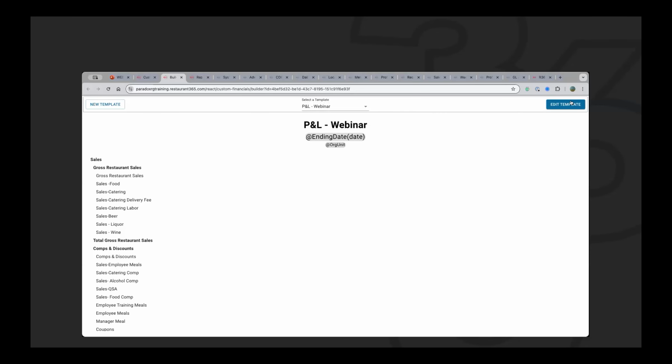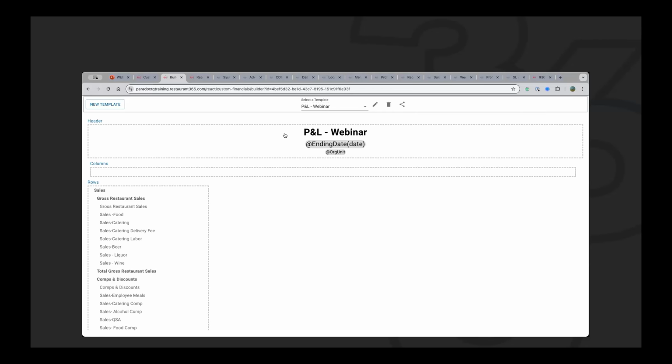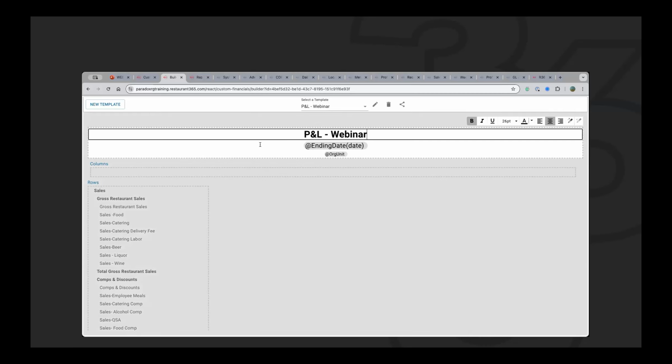So there's really only 4 sections to this. We're going to edit the template. And the first section I want to look at is the header, right? If I click into any of these dotted boxes, that's going to allow me to edit what's inside them. So not a ton going on here. It's my header. I can right, left, justify, change the font, change the color. I will call out these little @ symbols.